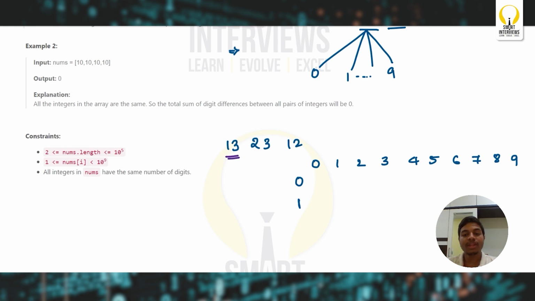If we see 13, at the 0th position we have 1. So can I just simply go to 1 and increment its count? Let us say everything is initialized with 0 in the very start, so this is going to be 1. For 23, 2 is at the 0th position, and for 12, 1 is at the 0th position, so I increment it by 1. In the same manner, for the first position, 3 is present for 13, so this is going to be 1. 3 is once again present for 23, and this is going to be 2 now. 2 is present for 12, and this is going to be 1 now. The entire remaining will be zeros.